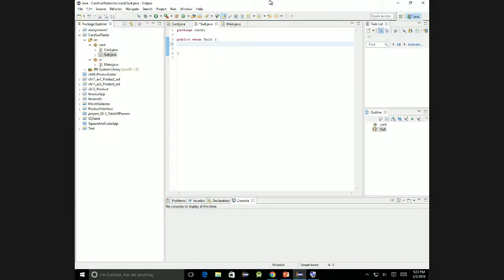So if this is a suit of cards, tell me the values to add to it. Spades, and they will be capital case. So this is a constant. So spades, and what else? Hearts, clubs, and what else? Diamonds, and that's it. So our enum is now defined. There can be only these 4 types of cards in a card deck, right?